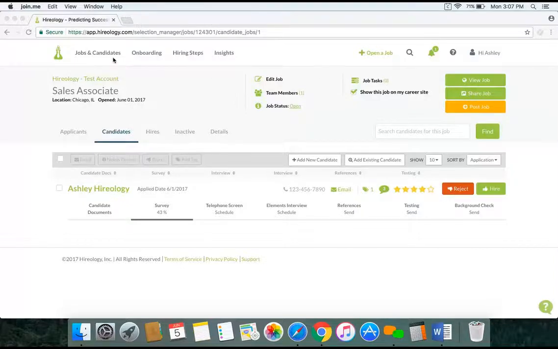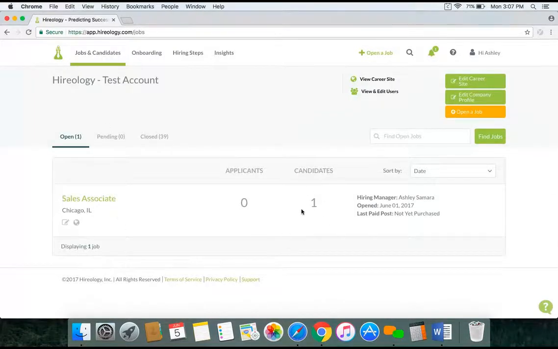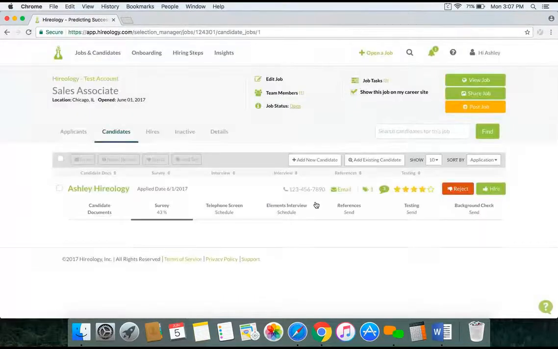So if we're looking underneath the Jobs and Candidates feature, we notice that we have one candidate sitting in our queue for the sales associate role. Once we click on that number one, we will see the remainder of the process. For today, we'll discuss telephone screen and Elements interview.